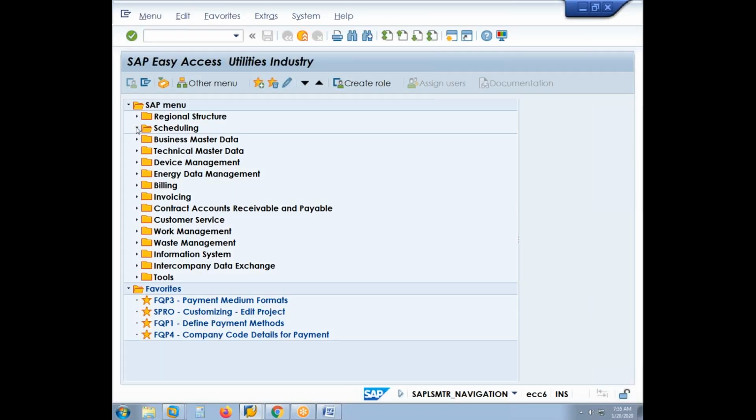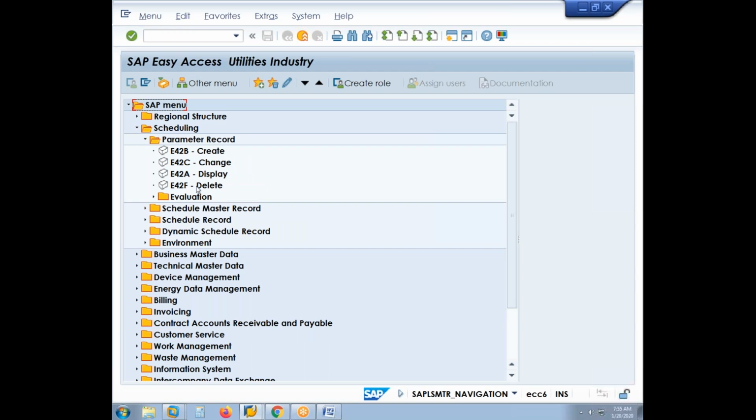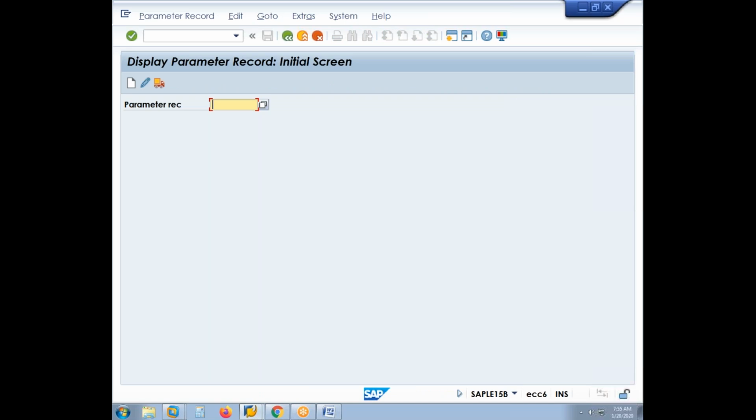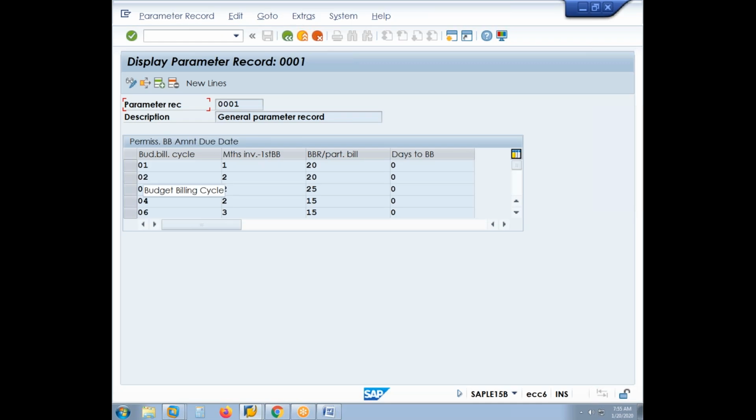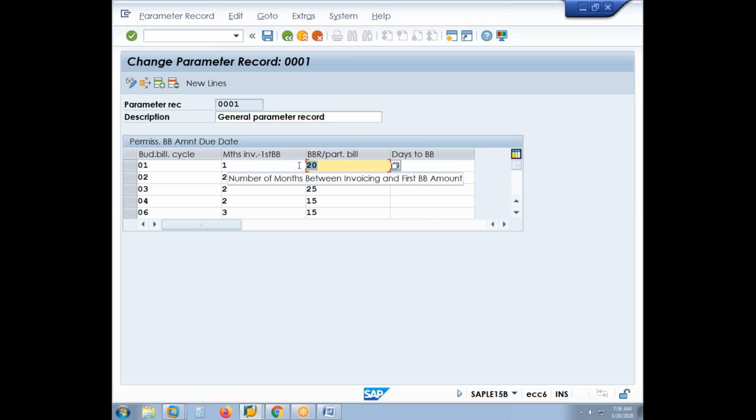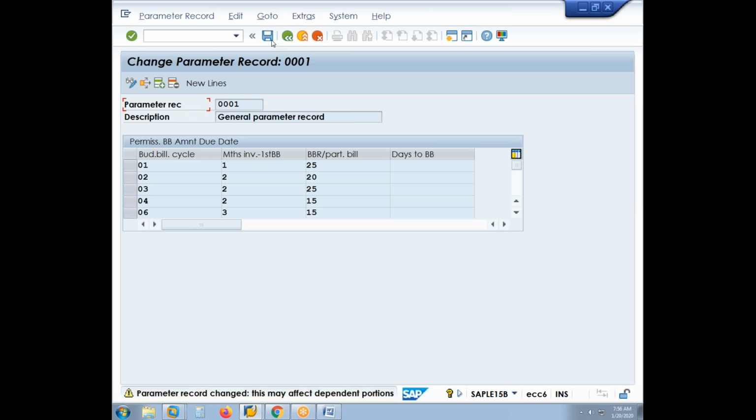go to scheduling, parameter record, create change display. Let us display the existing standard parameter record. So SAP has given parameter record 0001. This should be able to help us because the first budget billing is 20 actually today. So I can make a change here if we require. Let me make it 25. So I can make use of it.